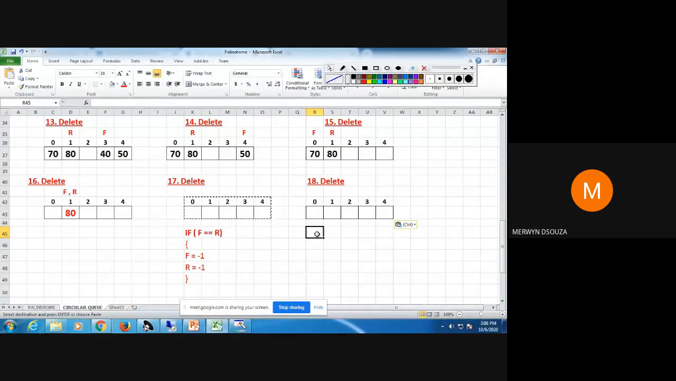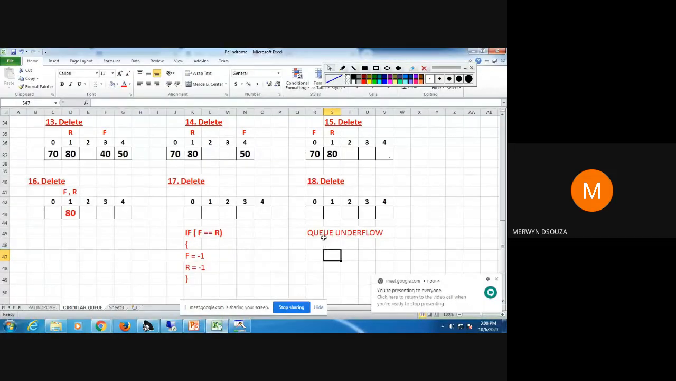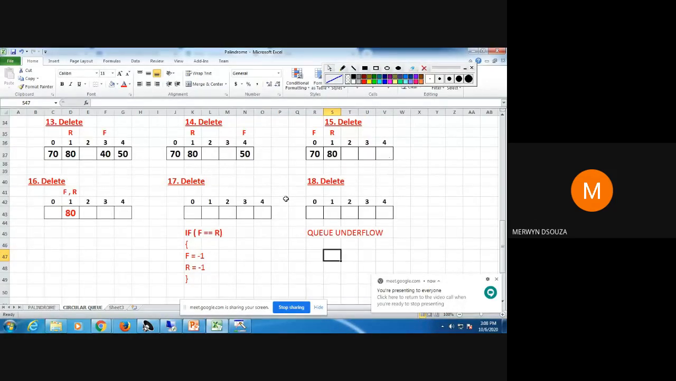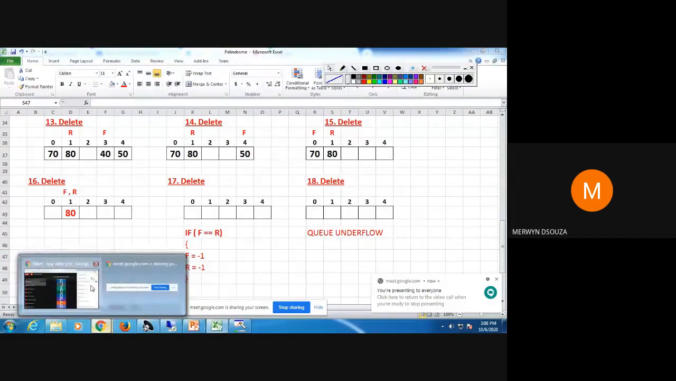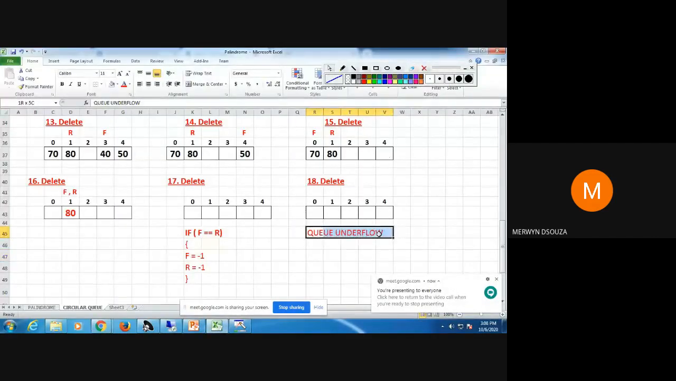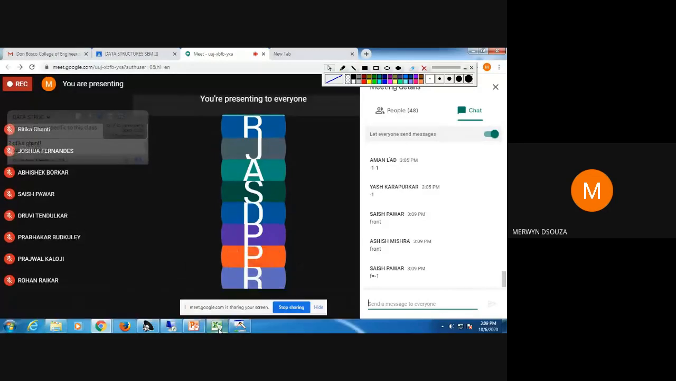What should I check to declare the message that it is a Q underflow? The value of which variable should we check? Whenever you're deleting, which variable do we refer to? When you're doing the delete operation, which variable do we refer to, front or rear? Front. So whenever you're checking for Q underflow, you should check for the front variable, not the rear variable.